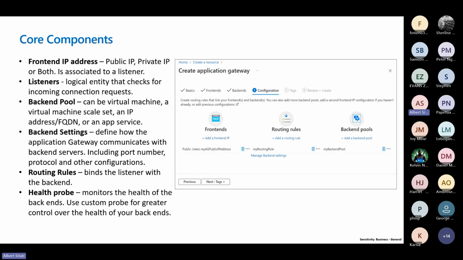So in these slides, we are going to look at the critical components of this application gateway, just to help us understand the various components that make up the application gateway before we dive deeper. At the beginning we have the front end IP address. The front end IP address can either be a public IP, a private IP, or both. And this is the one that is associated to the listener.